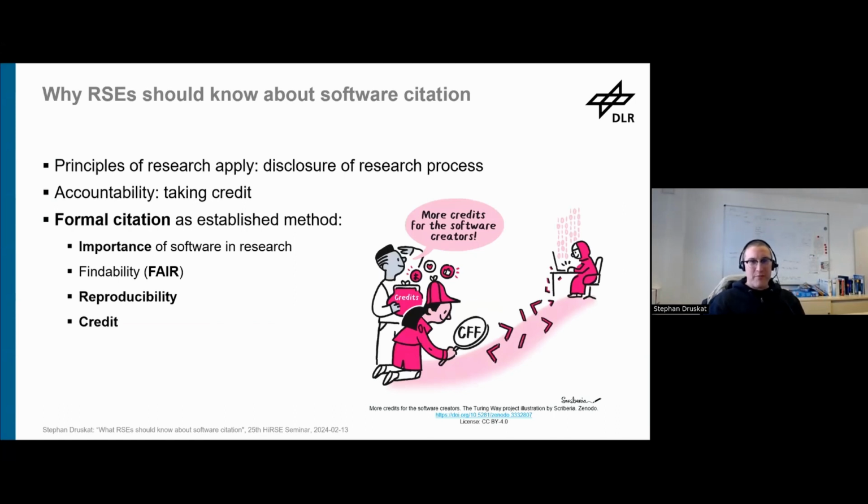This also means that some of the basic principles of research in general also apply to the research software that we develop. And I think specifically, this means that researchers have an obligation to disclose how they reach their results and conclusions. I mean, this is true for all of research. So when we write a paper, we have to disclose the parts that we have used to reach a conclusion or to produce results.